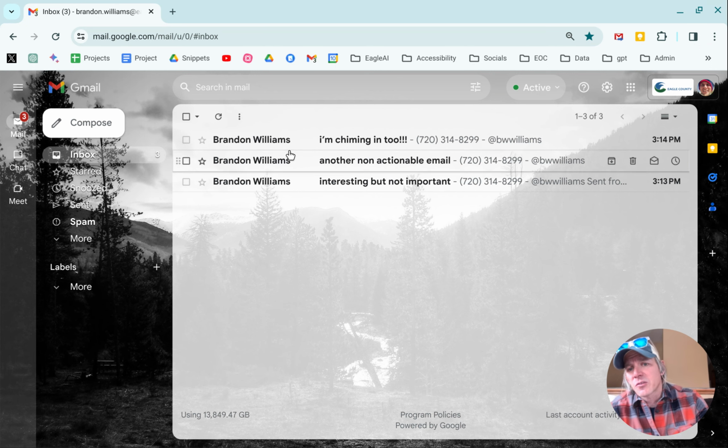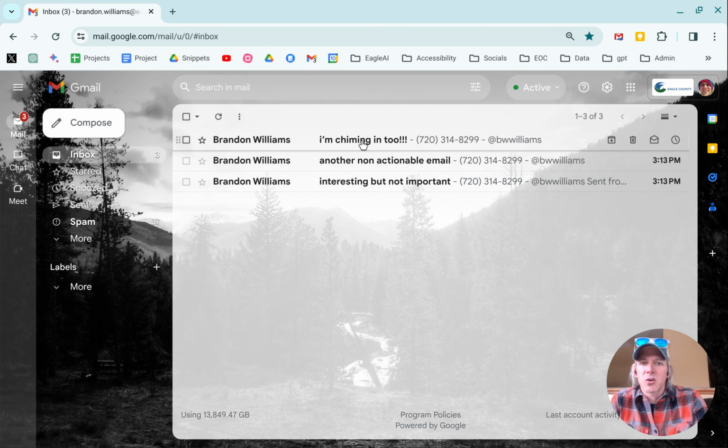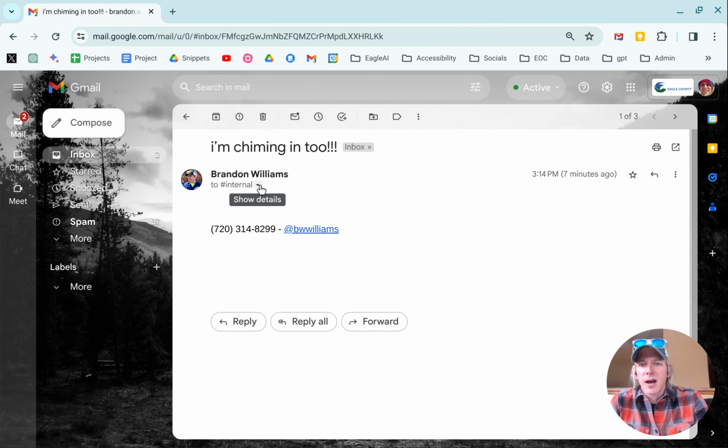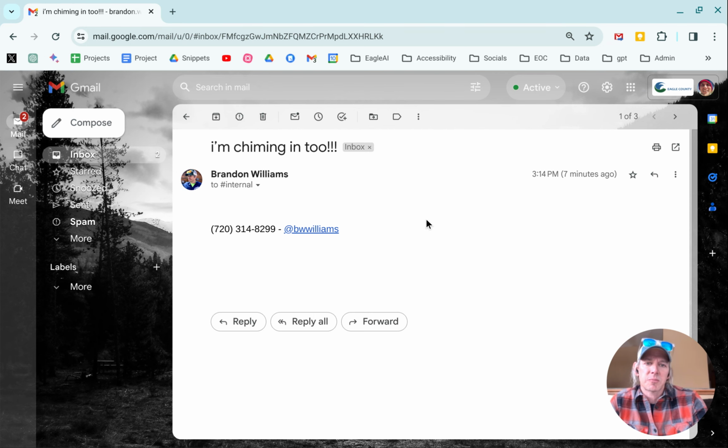So I've got 3 emails here. Each one of them is interesting. I'd like to read them. They're not particularly actionable, but they fall into that category of sometime later this week when I have a chance, I'll just go through all these, read them and delete them, right? Okay, so they all come in from one group. If I open this up, you'll see that the group is the internal buzzword. It's kind of a test group that I've got.